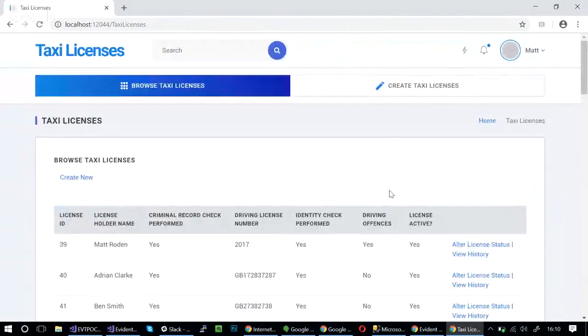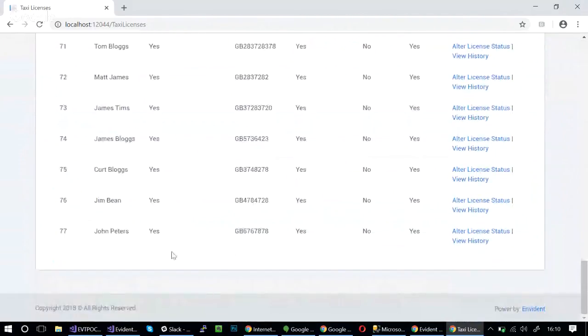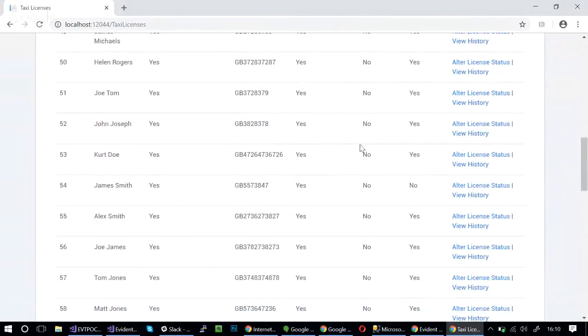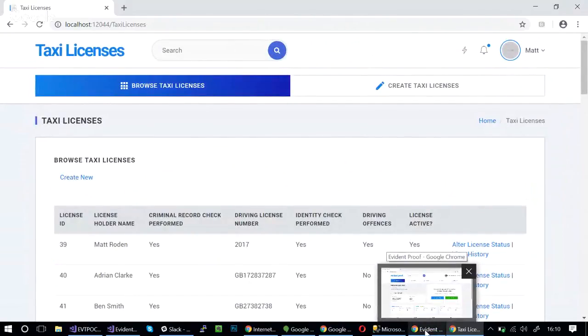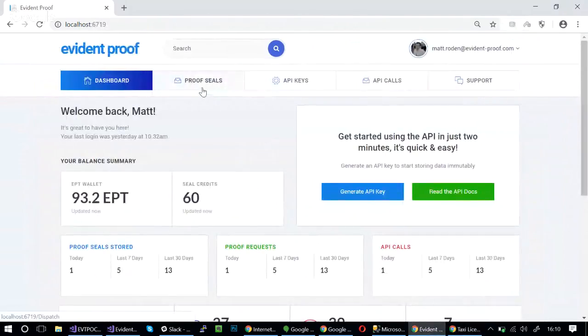So you can now see that we have John Peters. There is his taxi license. That's great. So that is within the taxi licensing platform. What about Evident Proof? What's happened to that data that's been converted to evidence? Well, let's show you.